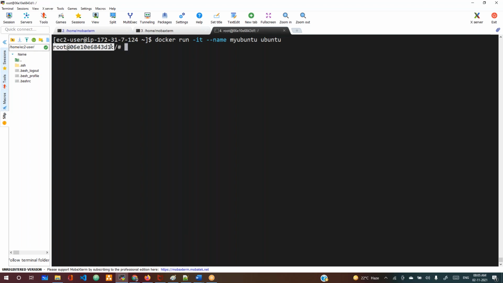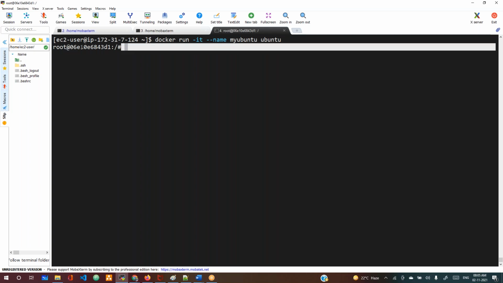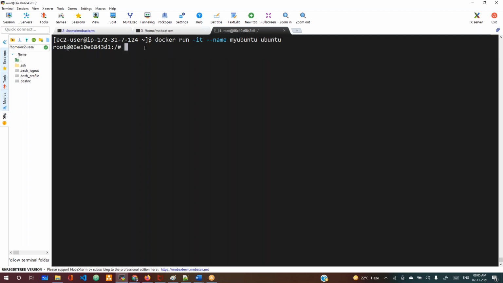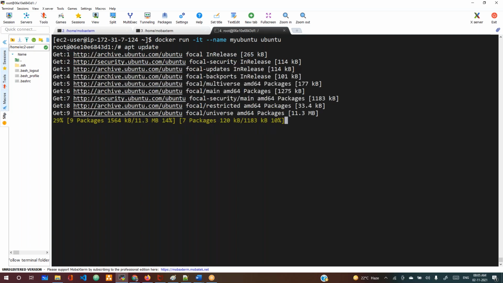This is where we are now. It's not your Linux root, it's an Ubuntu root now. We are inside a container. Tell me apt update. Let me update the machine first. It's installing the updates.